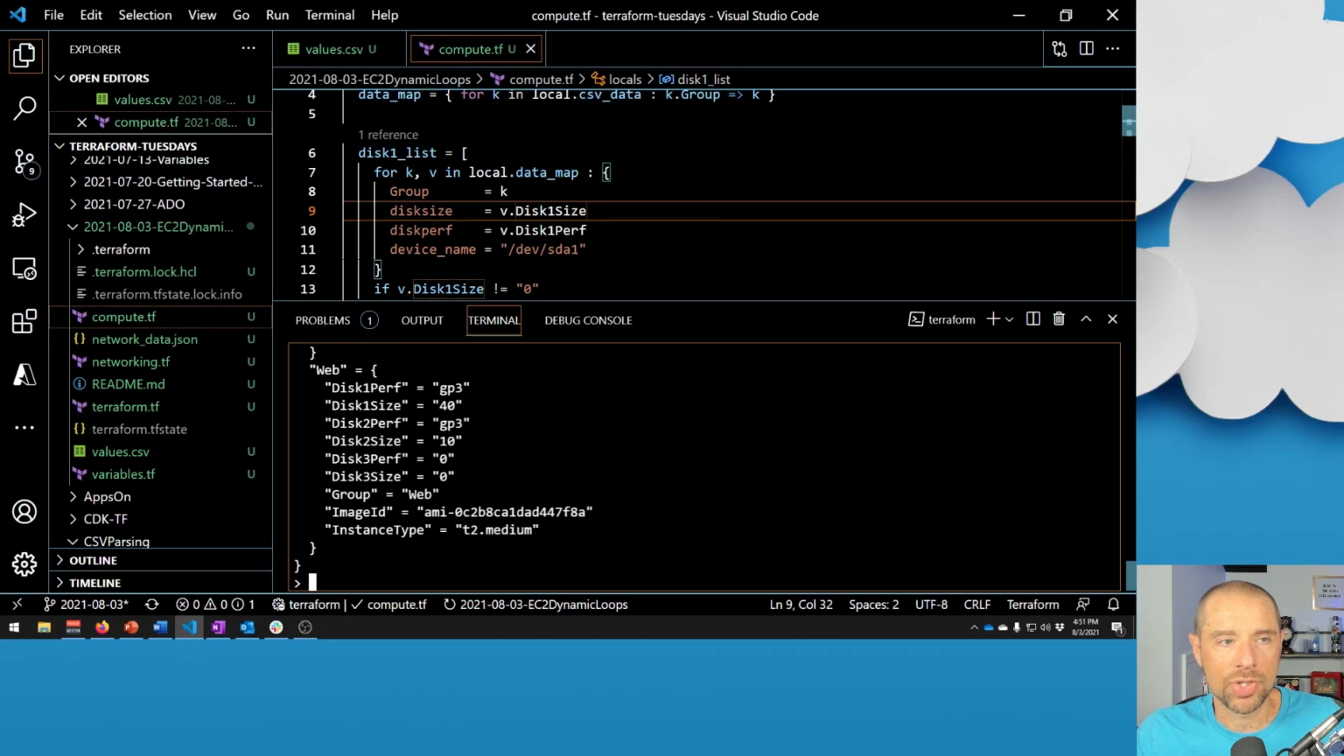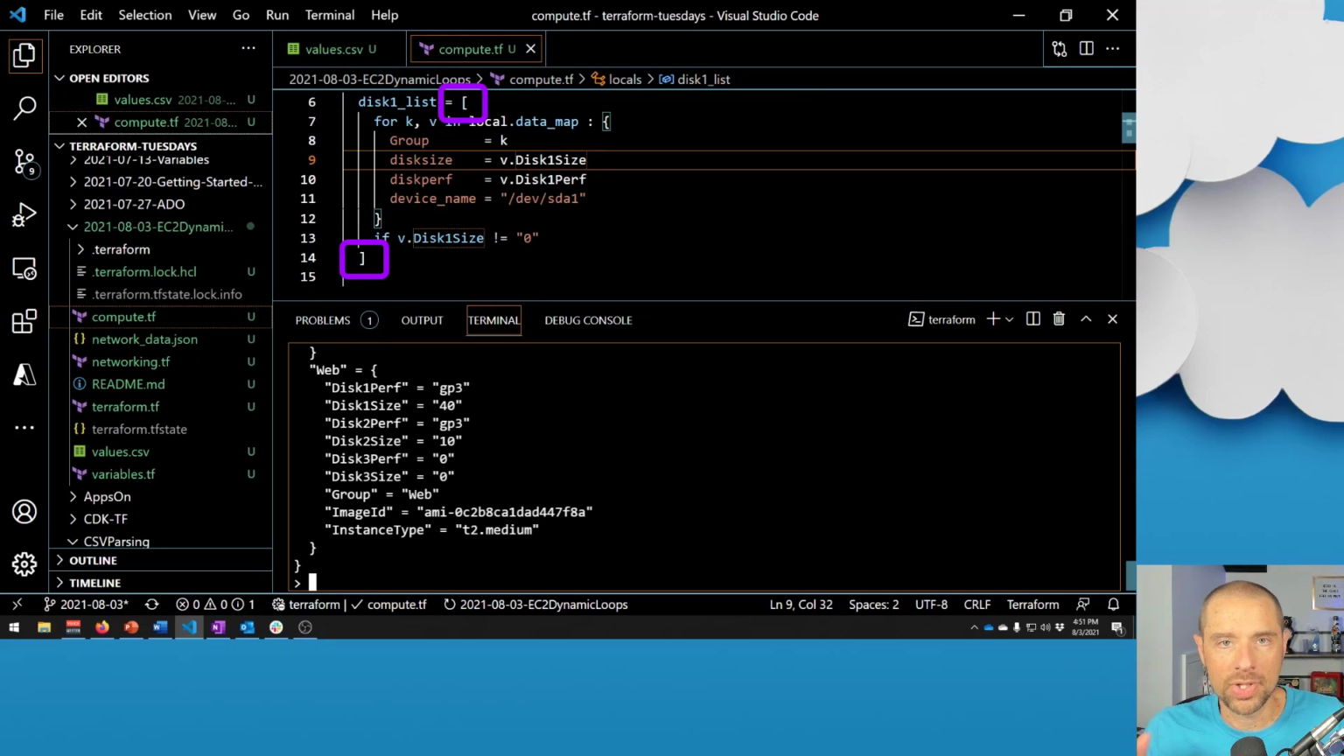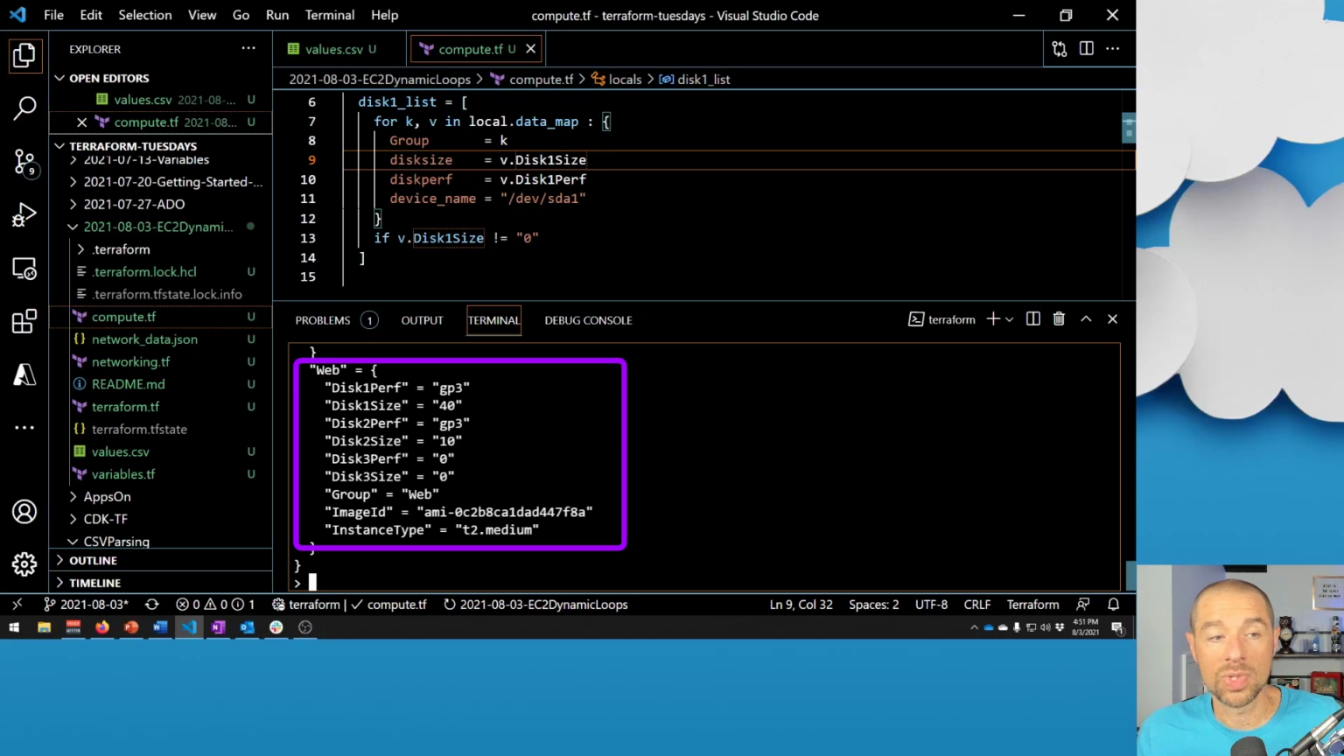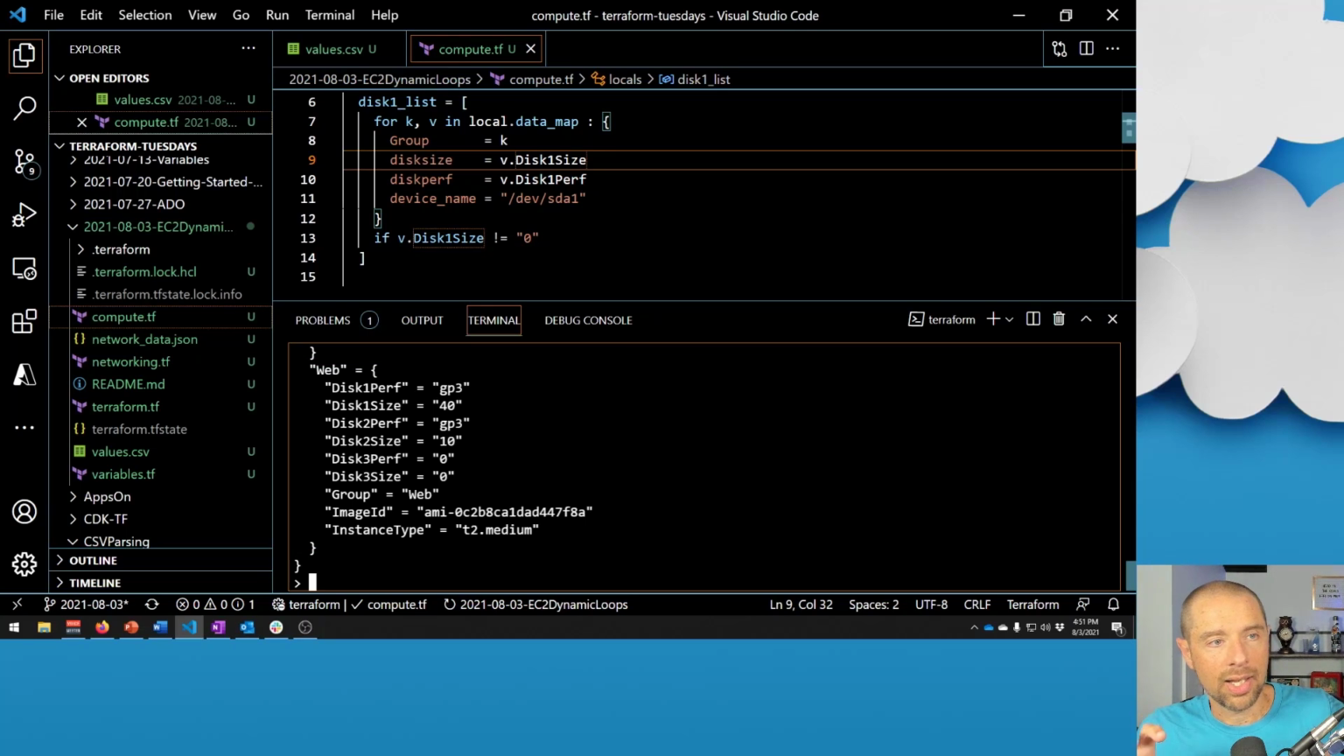Now, the data type we want to return is a list, so you can see we're using the square brackets in our for statement. The thing that we're iterating over is our data map, where we have the group name as the key, and the rest of the values as the map. So that's the thing we're looking at right now, this whole web with the disk 1, disk 2, disk 3 information. We're going to iterate over that local.data_map, and we're going to use the iterators k and v, so we can refer to the key and the values of the item that we're currently iterating over.